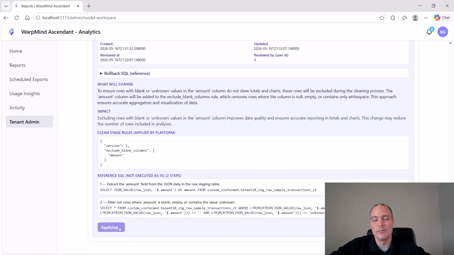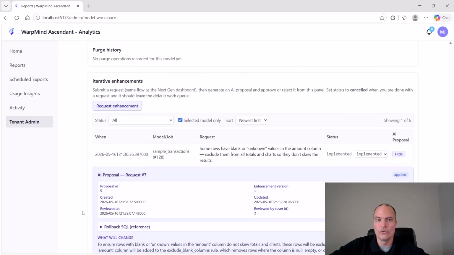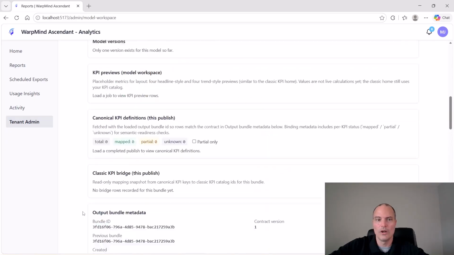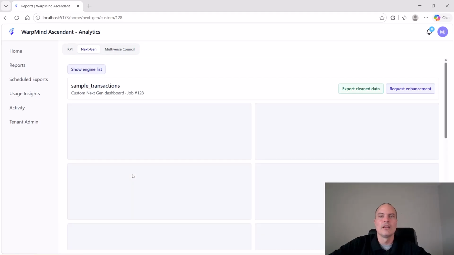Now we're making an update to the CSV and the queries that are going on top of it. Cool. Validation passed. Looks like we are good to go. So let's go all the way back to the top. This is just a shortcut for us to get back to that exact dashboard. Go ahead and click on that.